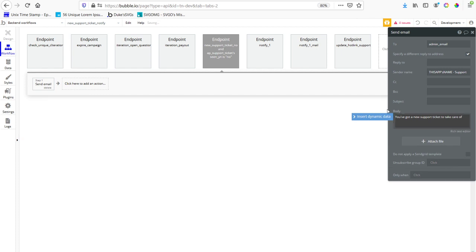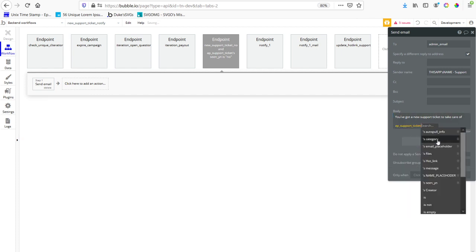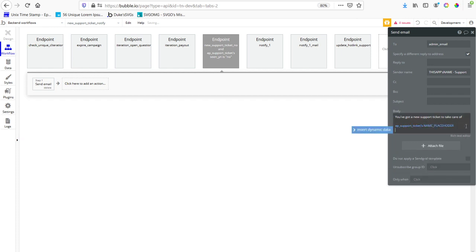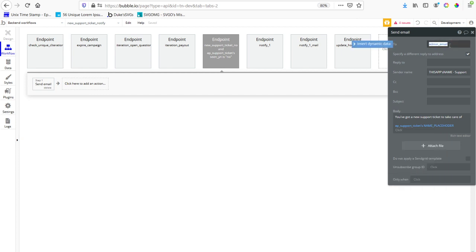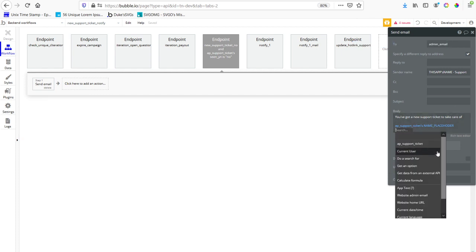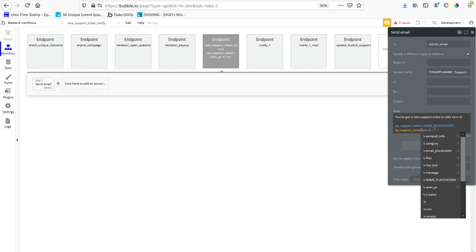And then you can add some information in the email if you need it, like the name placeholder and the message. And this will go to the email that you specify in the to admin email. So admin email right now, it just lists it like this, but it'll be the actual owner of this particular app, which I'm not going to put obviously in my live stream. So support ticket's name placeholder and support ticket's message.